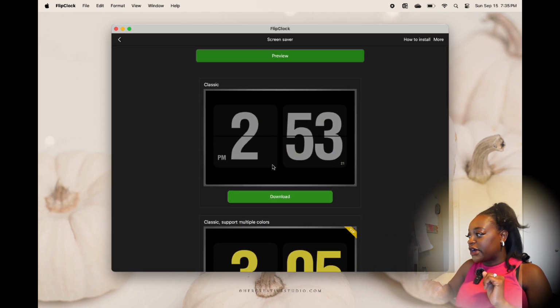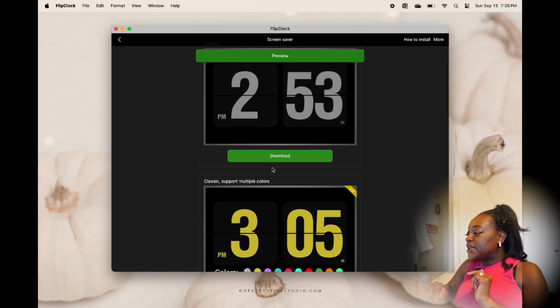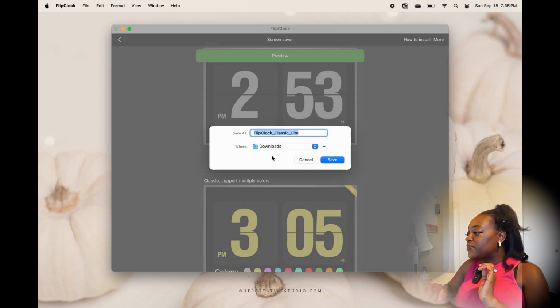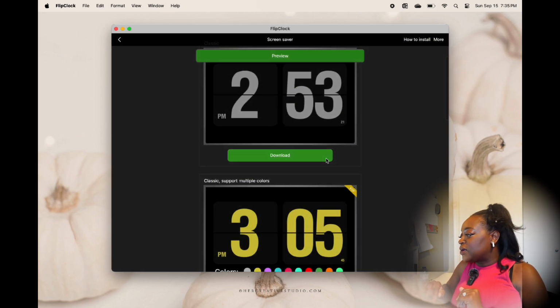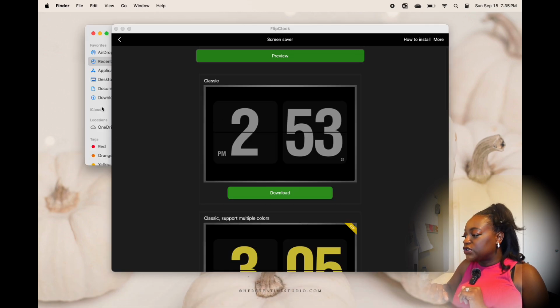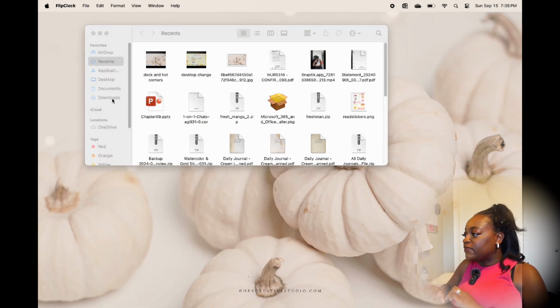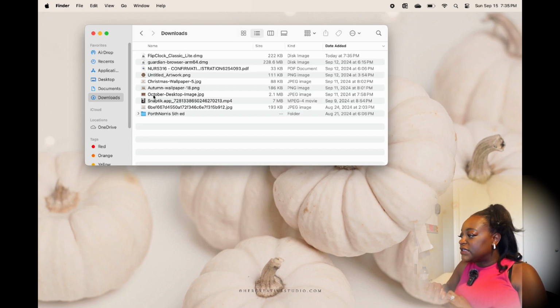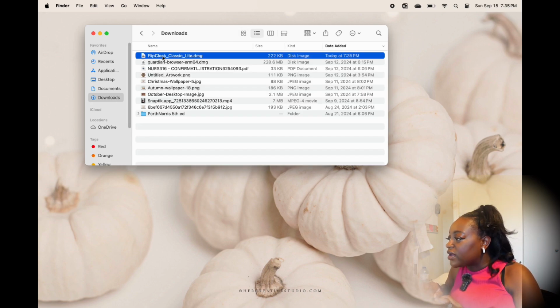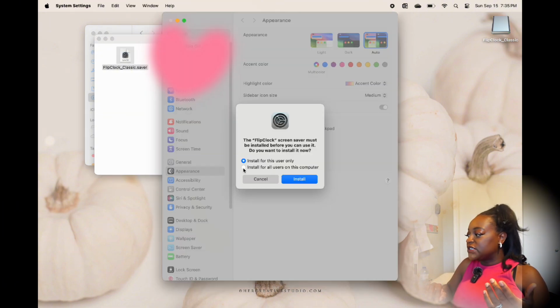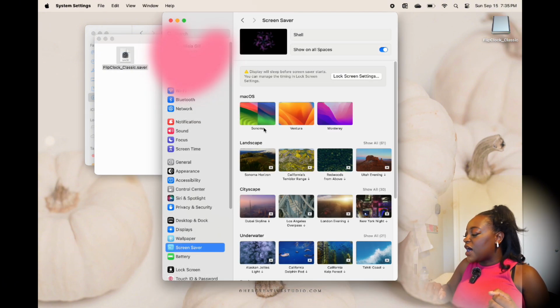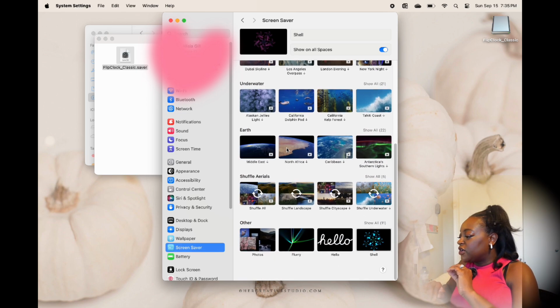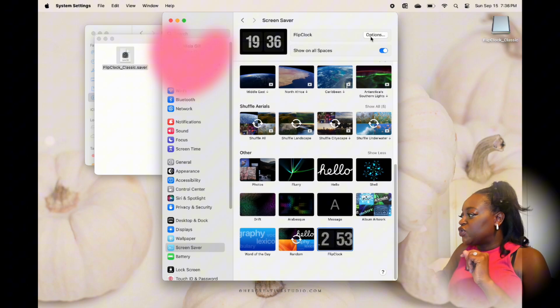You actually go to screensaver, sorry, and then you click on the classic, you download it, and then you could save it to your computer. Once you save it to your computer, it will go underneath your screensavers, and then that's how you could do your screensavers. So I'll show you guys. You go to download, you save it. Once you save it, you go to your downloads here, minimize that, go to downloads, and then you would have your clock right here. So you have to install it first. Once you have it installed, it's going to be underneath your screensaver, okay? So that's how you would do it.